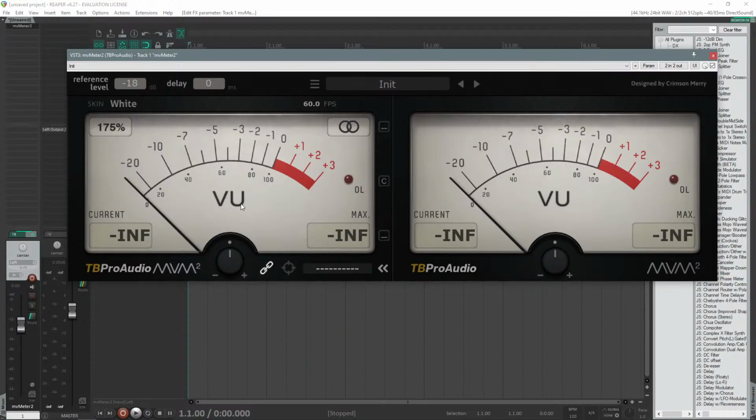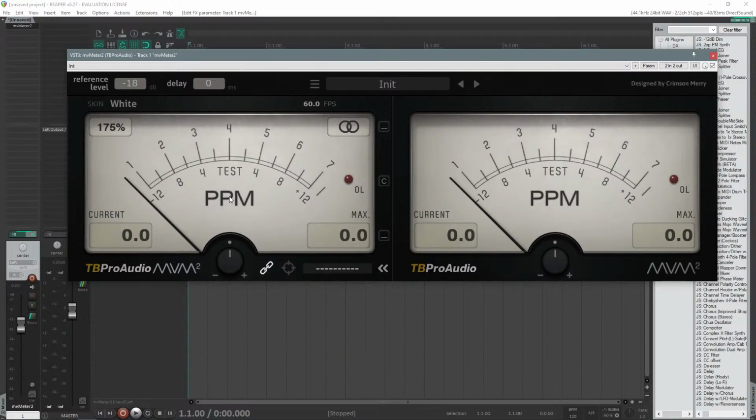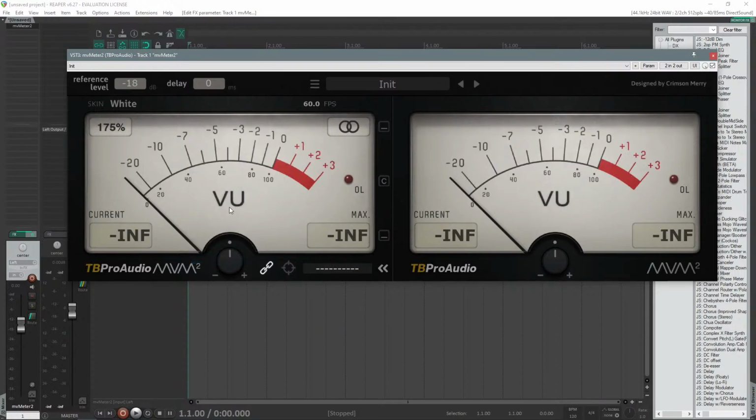Now, right here where it says VU, if you click on that, you have this drop-down menu, and it shows you all these different modes that you could put it in. Read modes if you want to read the peak, if you want to read the RMS, RMS plus 3, EBU ML, EBU SL, VU, and PPM. Right? So you have different monitor modes. I'm usually in VU mode, and it's usually pretty accurate.